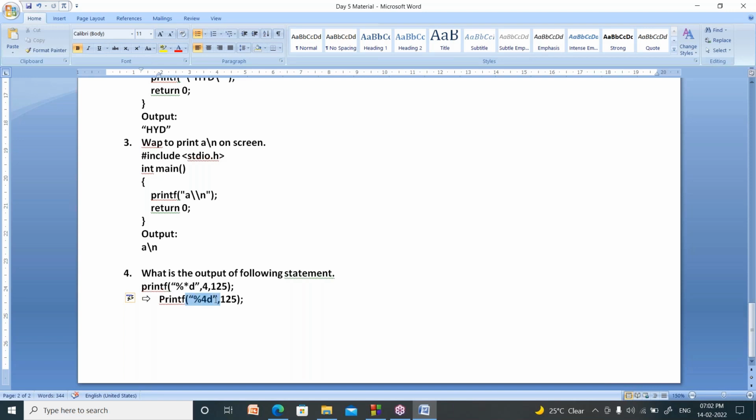What is the meaning of printf %4d? It indicates the width of the output is 4 spaces. Your output will be within the 4 spaces. You have to print the data: 1, 2, 3, 4, 4 spaces. Within the 4 spaces, it prints 125. Means the last 3 spaces will be occupied by 125, and 1 space is left. This will be printed on screen.